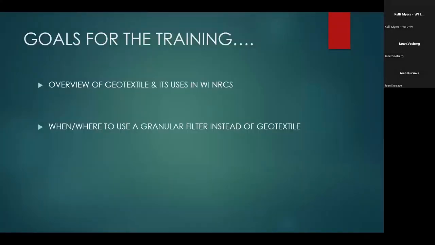So basically I just want to talk a little bit about geotextile and where it's used in Wisconsin. We usually use geotextile for a lot of our practices, but sometimes we may want to use a granular filter instead of geotextile, and I'll talk about when that would be the case.